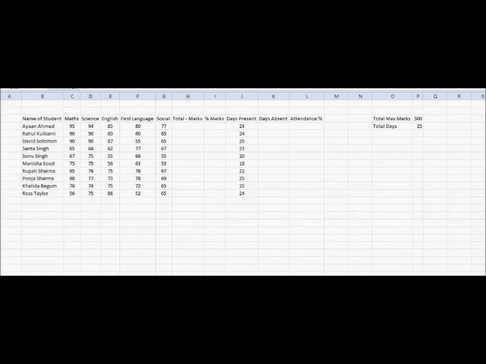Let's create a school class report, wherein we calculate the average percentage of marks the students get and their attendance percentage. So let me remind you that today we will be working with addition, subtraction, and division, these kinds of arithmetic expressions.